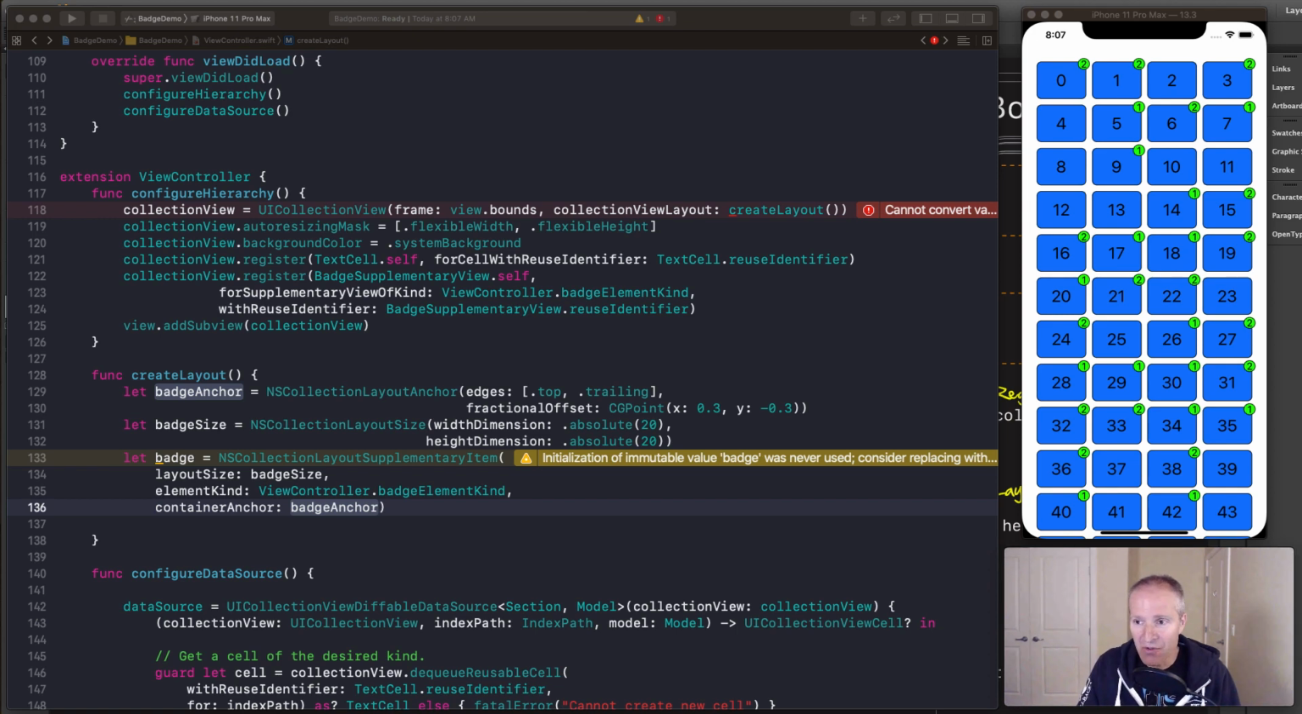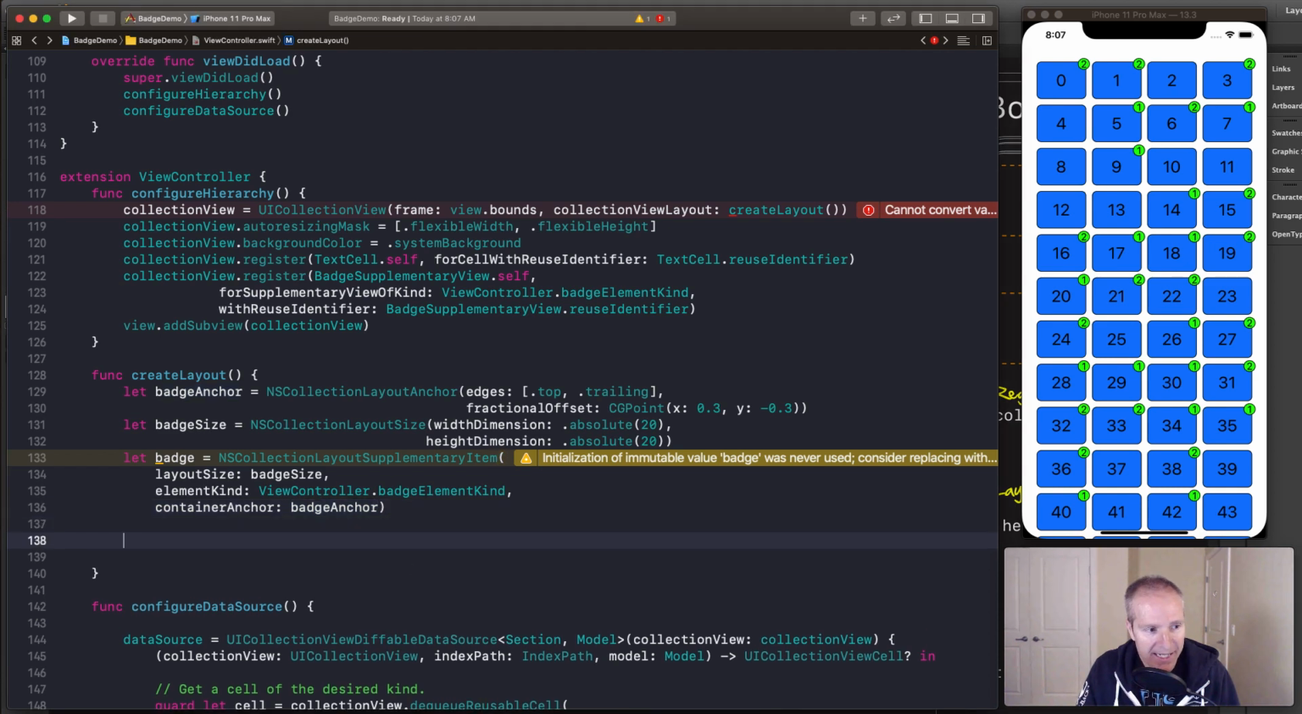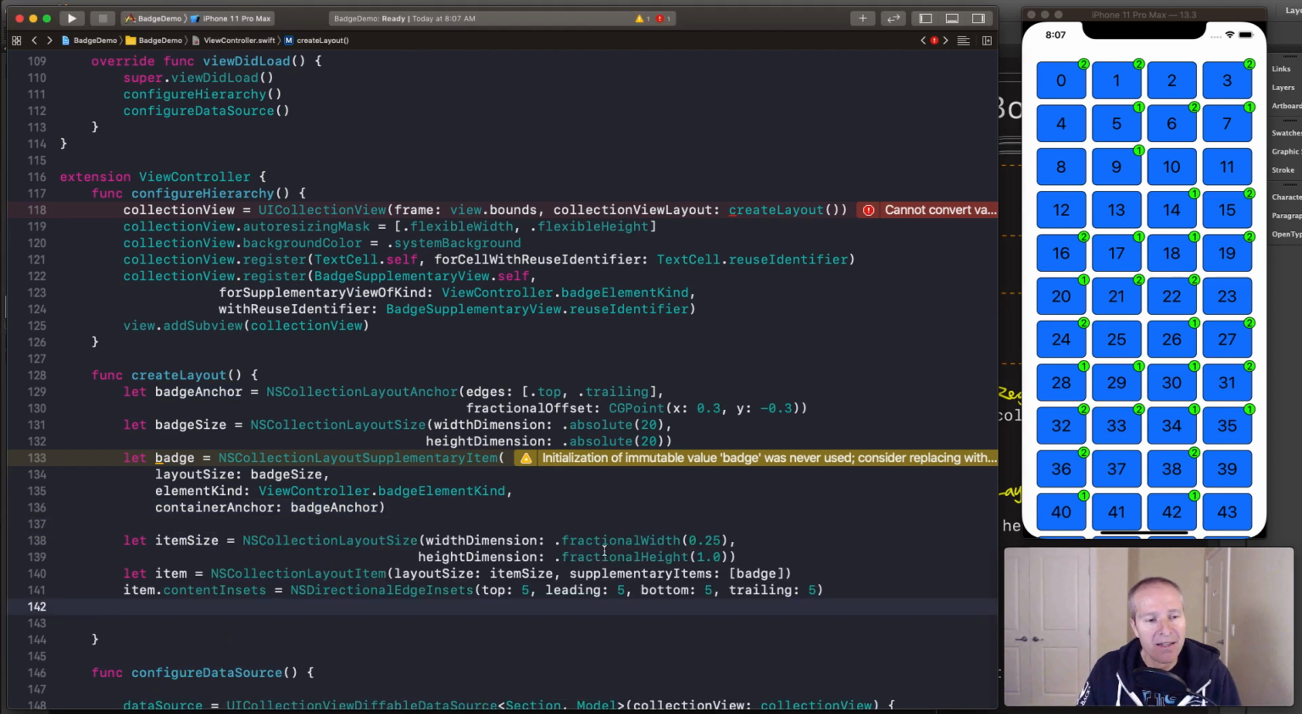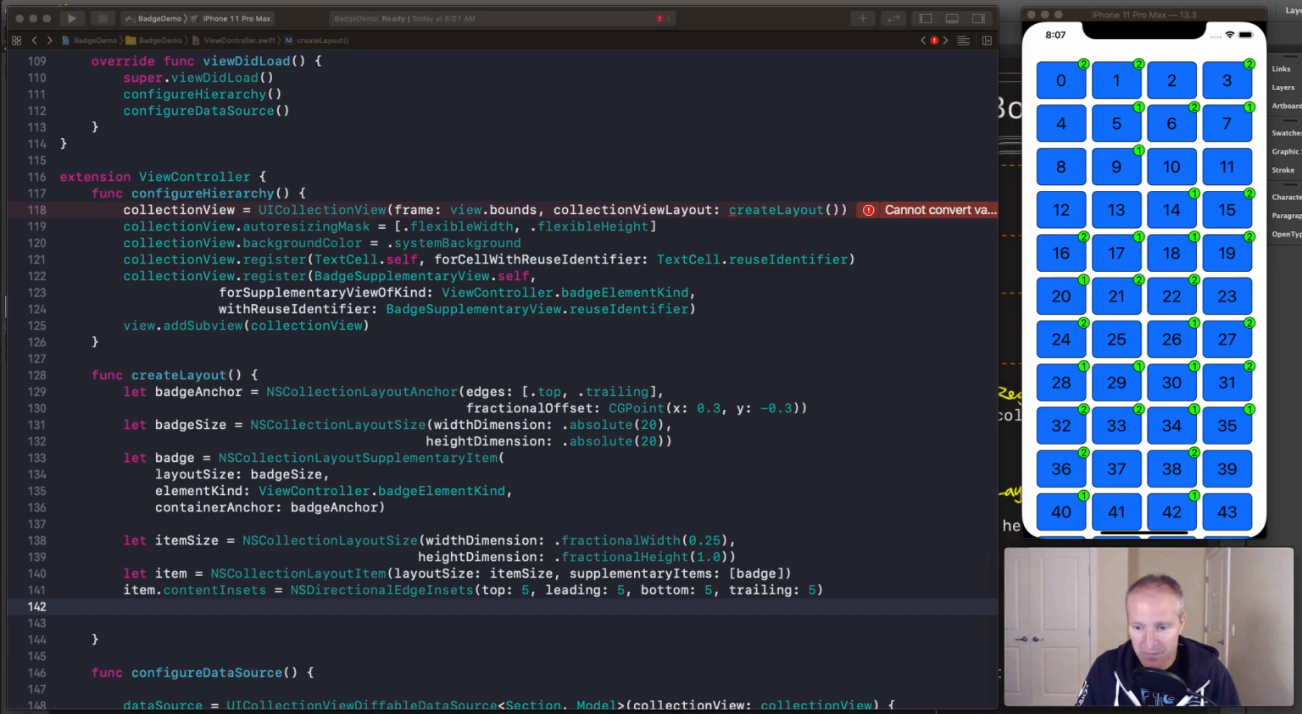Now we need to set up our item. So our item or our text cell is going to look like this. Here we're saying, okay, fractionally, I'd like the width of the cell to be 0.25. So that's going to put 4 of these across here. I'd like the height to be full. So make that height, the item height, full within this group. And then give it a nice little content edge inset. That's what gives a little bit of spacing of 5 around all the sides here.